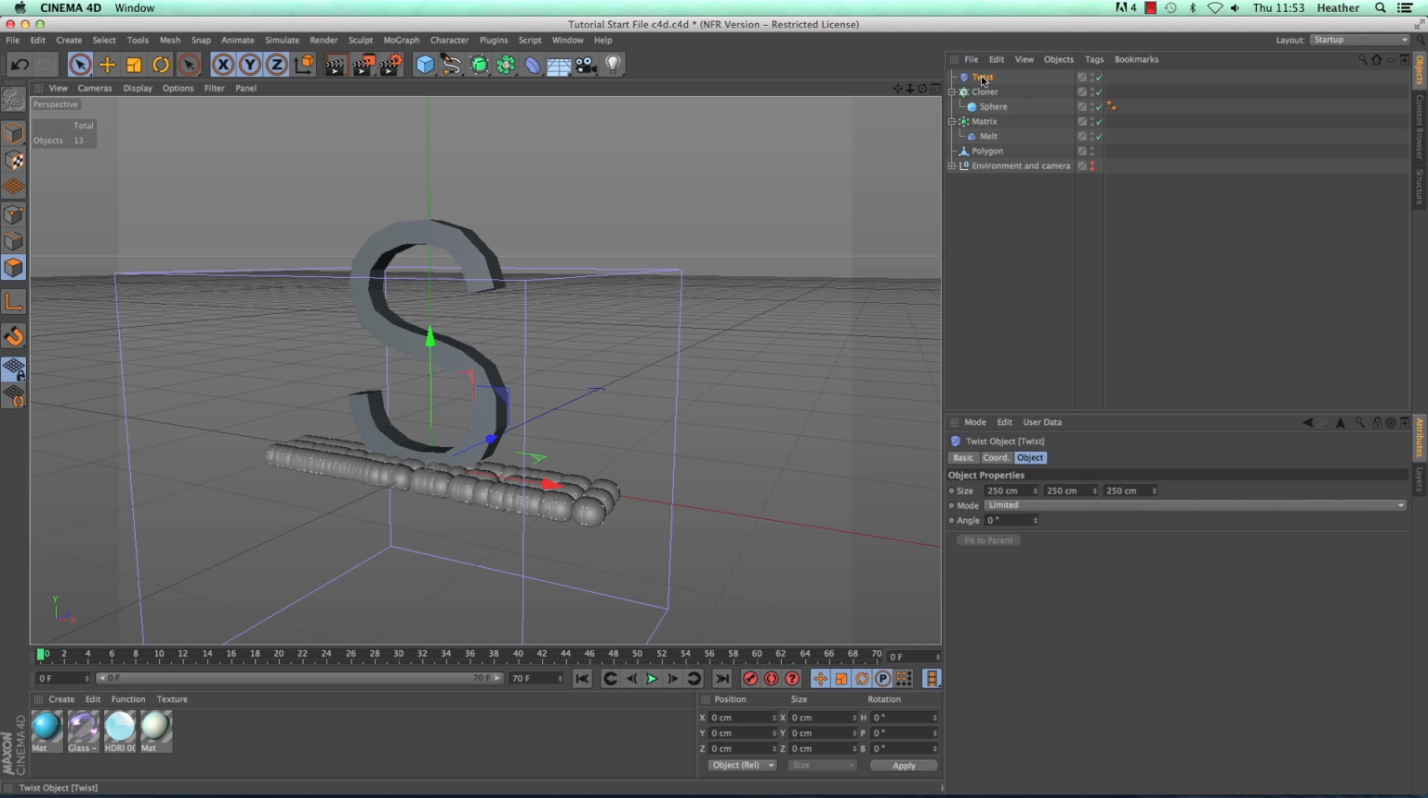So I'm going to make sure that twist is a child of the matrix. This Fit to Parent will then activate. And then if I just select that, it just snaps onto the parent mesh, which is our matrix. For those of you who are using a slightly earlier version of Cinema, you can change the size and the position manually using your size parameters here and also your coordinate tab.